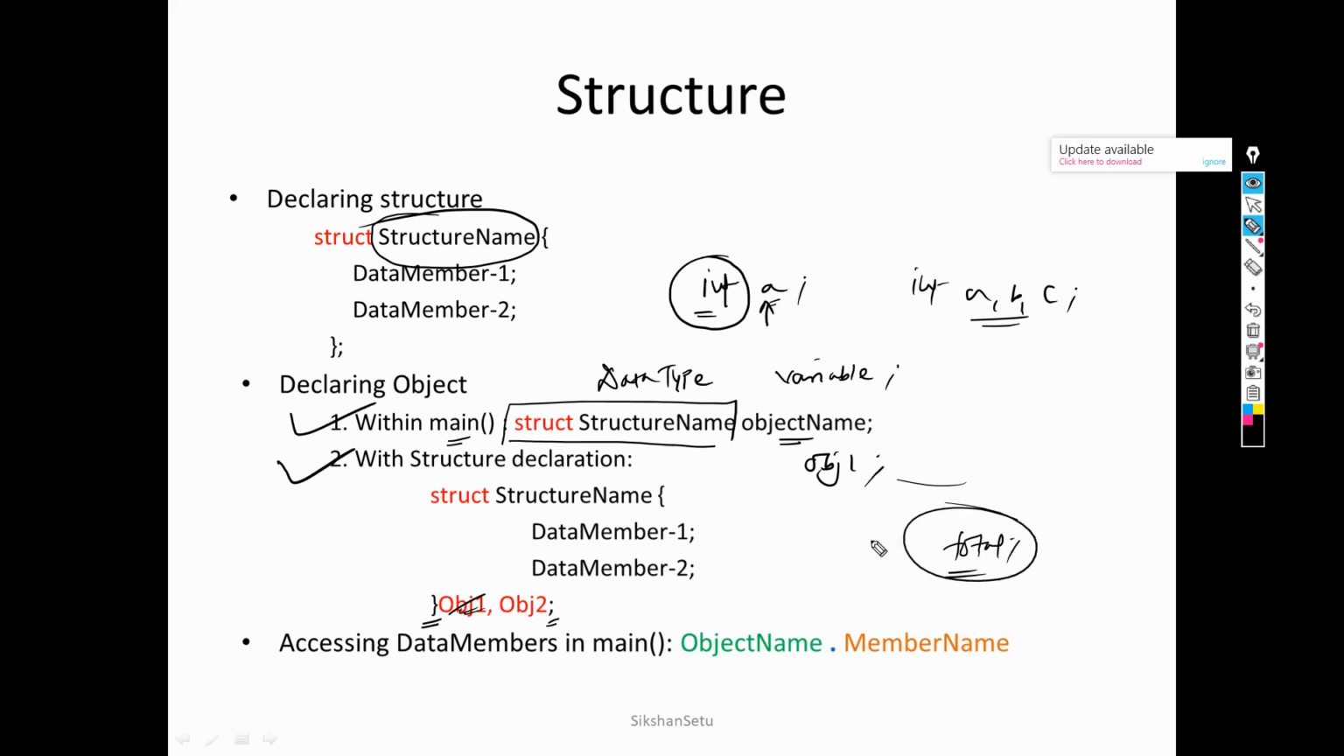Okay, we cannot directly write total. It should be accessed like this. We need to write the object name first, then the dot operator, and then the member name. So in that case, we need to write obj1, then dot, and then total. This is the way to access any data member in the main method. So now by writing this, you can access a data member declared within the structure in the main method.